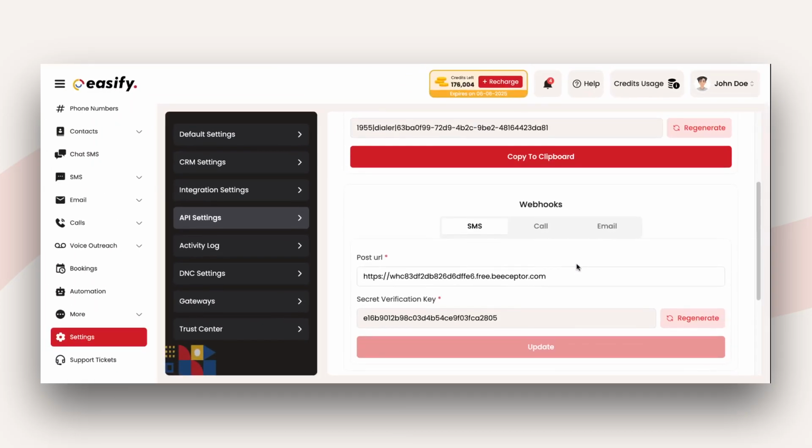In the Webhooks section, click on Call, SMS, and Email to copy the webhook post URL and secret verification key. Use these details for third-party integration.